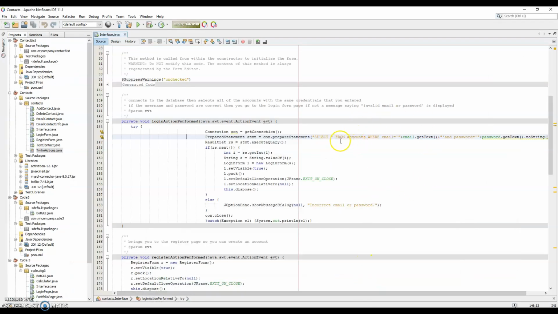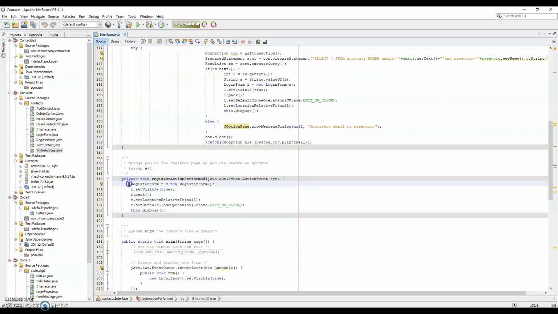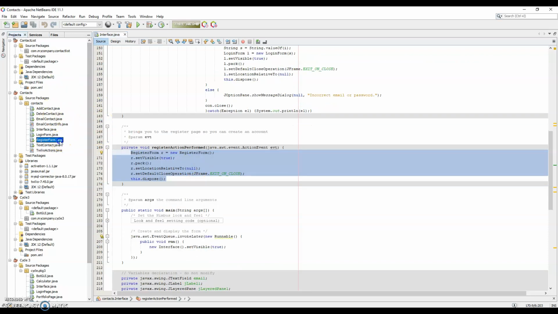If the login button's pressed, it checks to see if the email in the email area and the password in the password area are equal to a value inside the table, and if the result set has a next value, then it will display the login form. If not, it'll display an option pane saying incorrect email or password. And as for the register button, it just brings you to a register form page. It's very simple. And so now let's look at the register form.